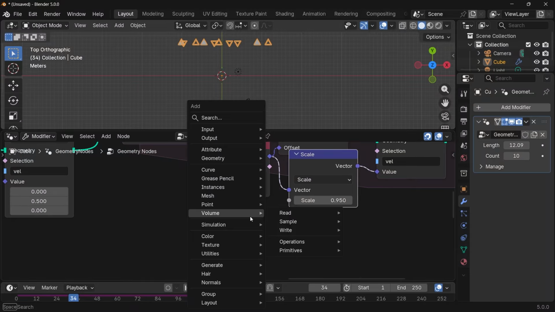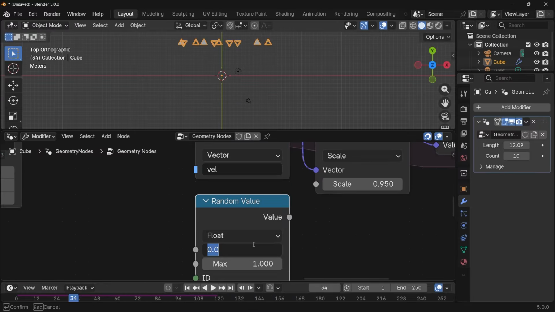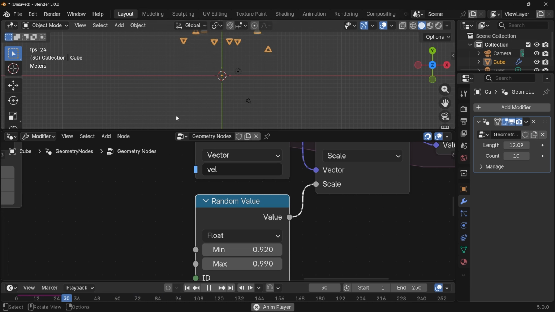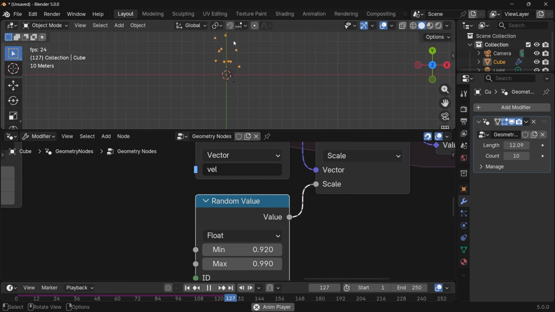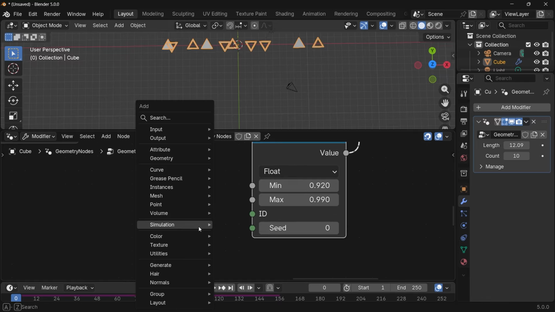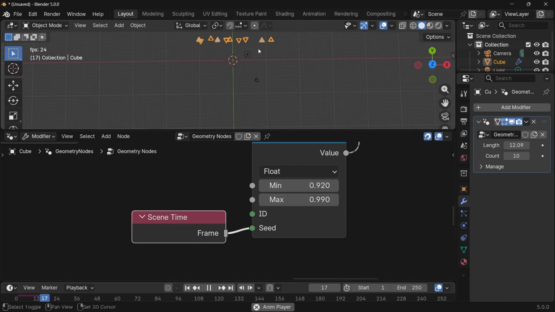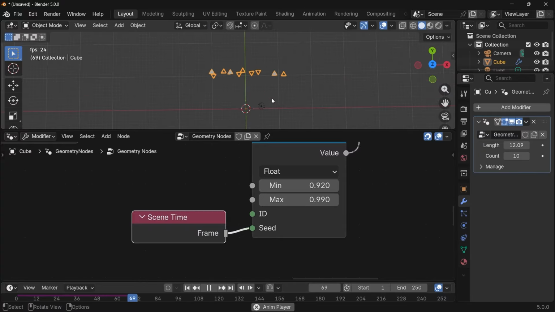So what we do is we press Shift A and search for another Random Value node. And instead of going from 0 to 1, we go between maybe 0.9 to a value of 0.99. And now we can plug that into the scale. And then when we play this, you see you have different ones slowing down later and some of them going fairly far. But we can go even better by randomizing this for every frame. We can just press frame and then plug that into the seed.